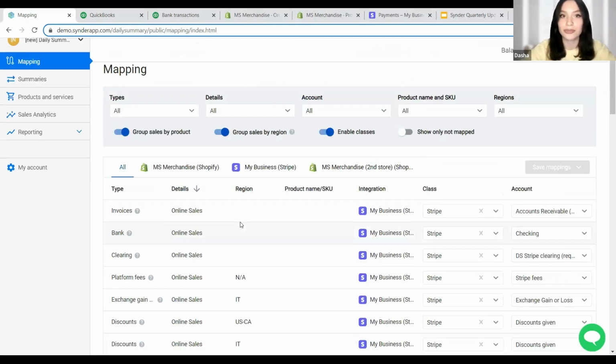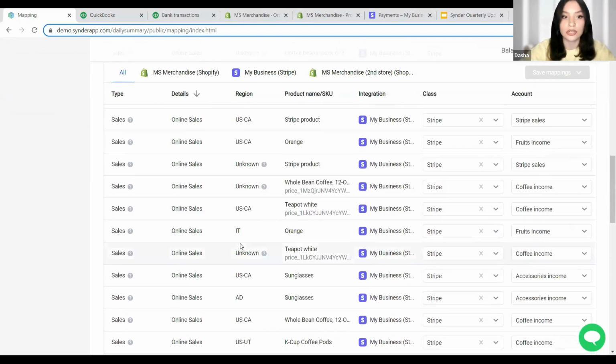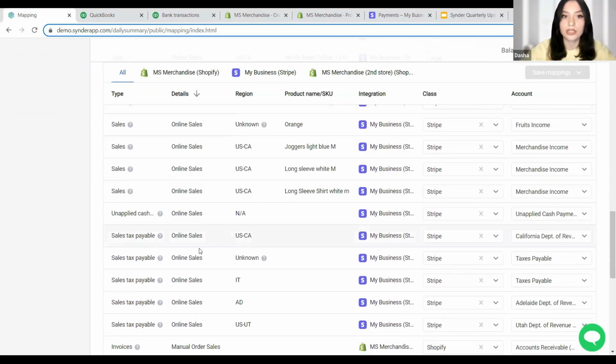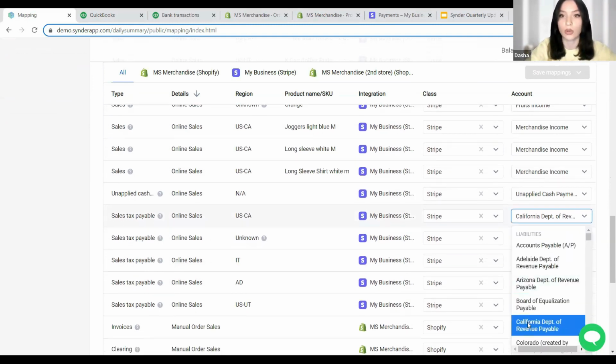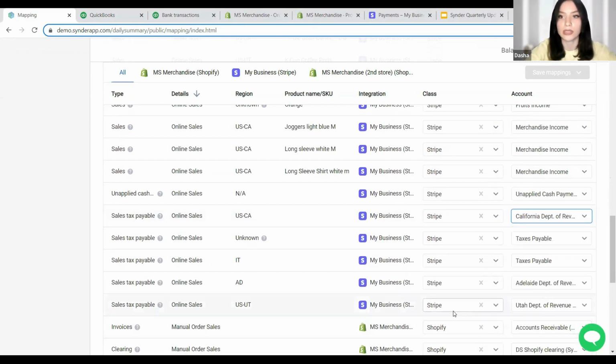Going forward to the next one, we will also need to track taxes by states. And for that, we have another toggle, group sales by region. As soon as it's enabled, you'll see this region column appear. And for sales tax mapping, we'll be able to do that this way. We'll see each state, each tax as a separate line, and we'll also be able to map them all separately this way as well.